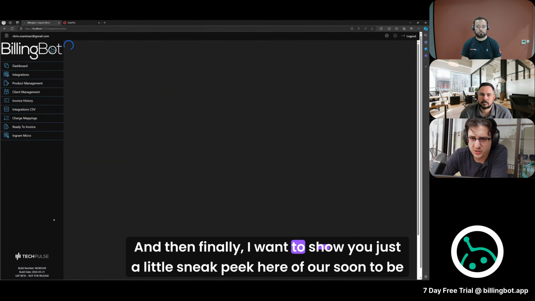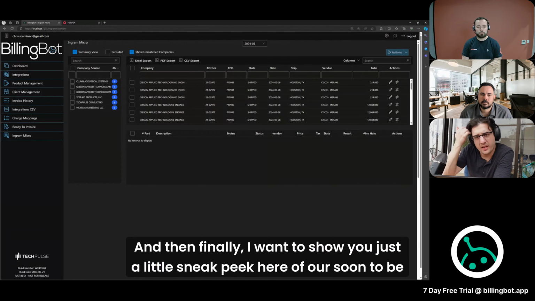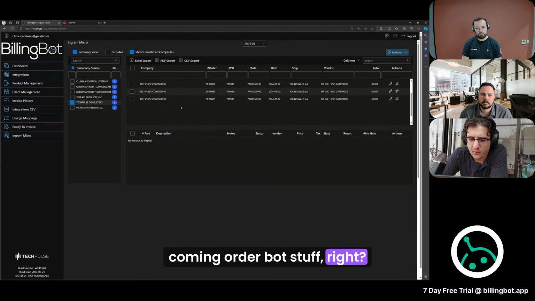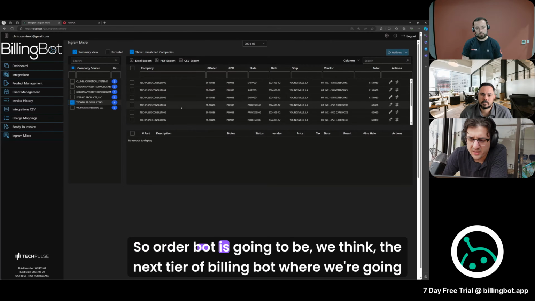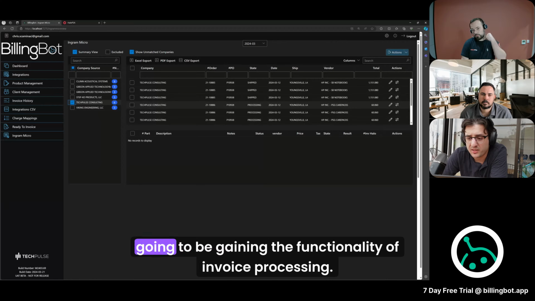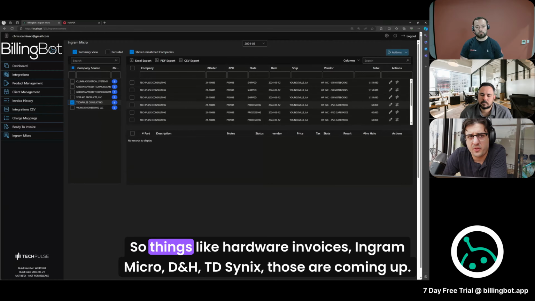And then finally, I want to show you just a little sneak peek here of our soon-to-be-coming OrderBot stuff, right? So OrderBot is going to be, we think, the next tier of BillingBot, where we're going to deal with hardware procurement and stuff like that. But for the time being, BillingBot's going to be gaining the functionality of invoice processing. So things like hardware invoices, Ingram Micro, D&H, TD Synnex, those are coming down the pipe now.